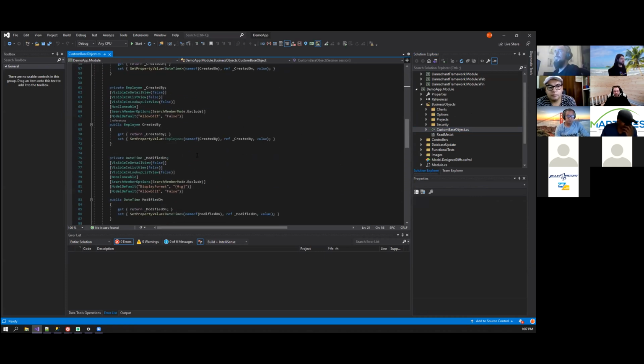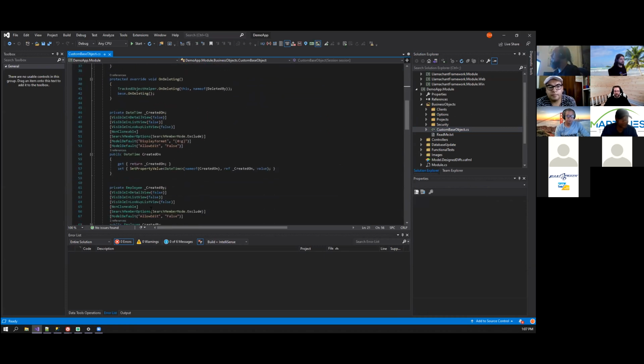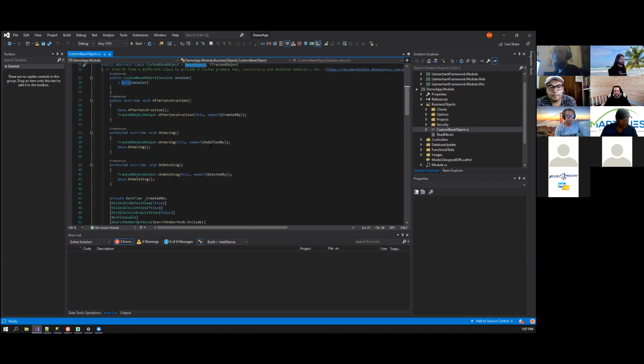And to make the process of tracking this easier, we've built this tracked object helper where we call the after construction. You can pass in the name of a created by field, and if it's a user, we'll basically assign the current user to it. And that happens for your after construction, your on saving and on deleting.